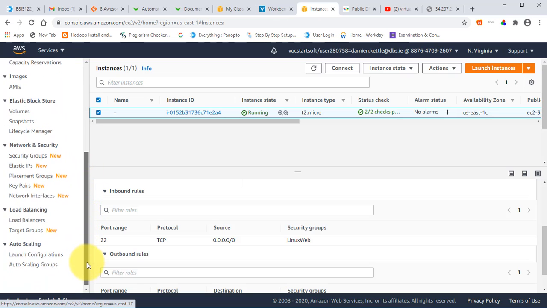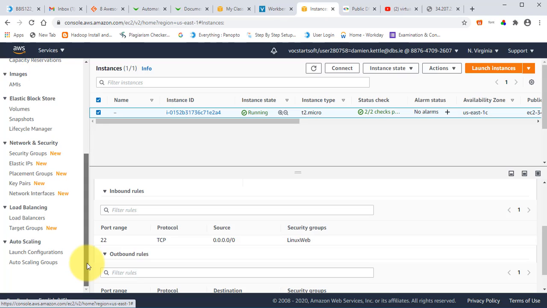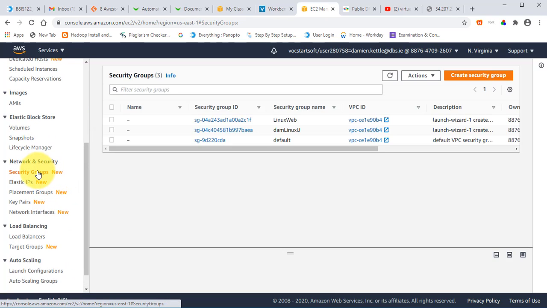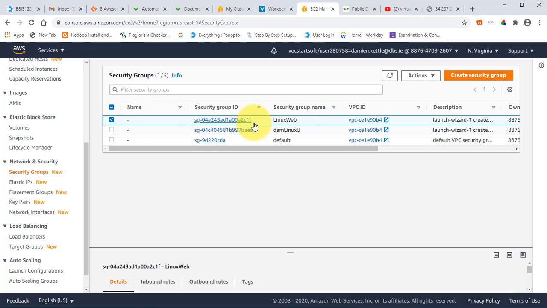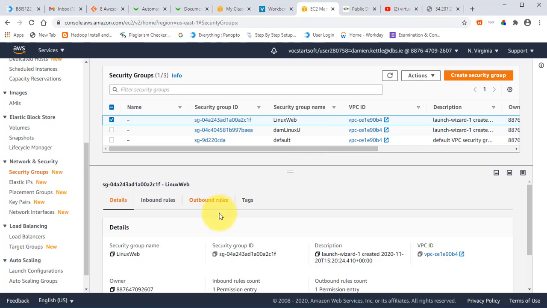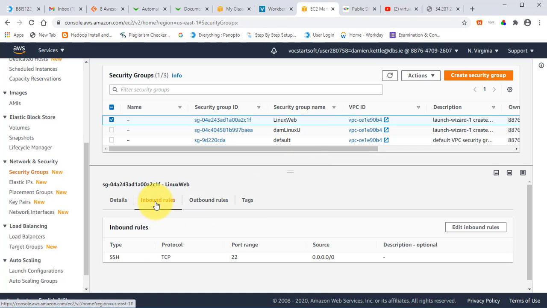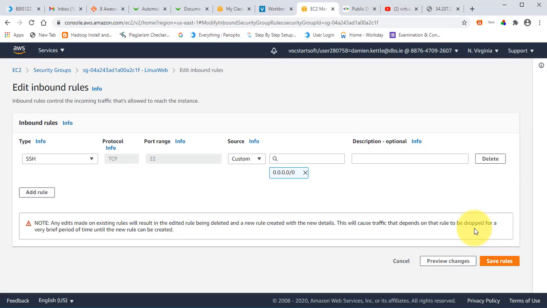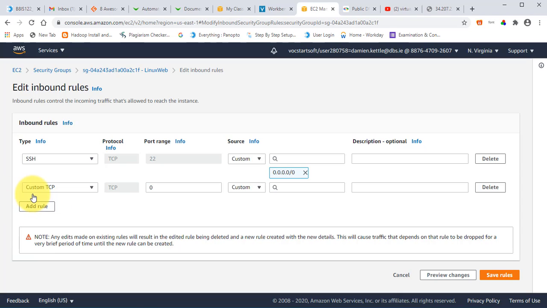I can do this better if I come down here to security groups, and again take the one I'm working with, which is Linux Web, this one here. That's an old one, I can get rid of them. And here are my inbound and outbound rules. If I click on edit here, you can see that SSH is open. I'm going to add a rule now.